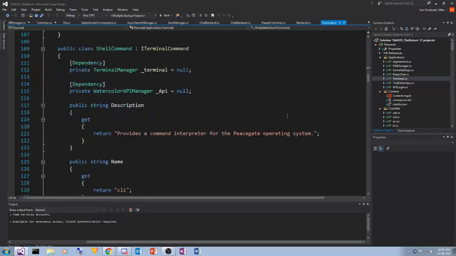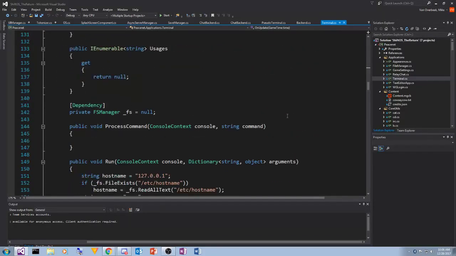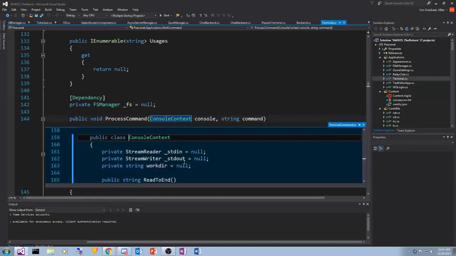Shell command, that's what we want. Now, there are a few more modifications we need to make to console context that I forgot to do in the previous streams, because I literally just thought of this as I woke up this morning.